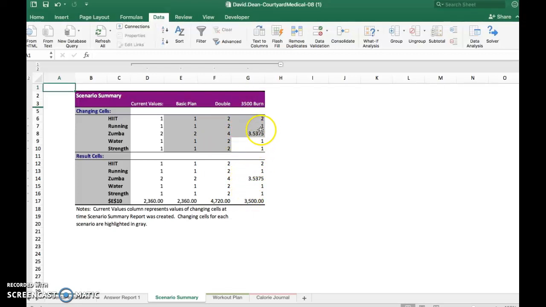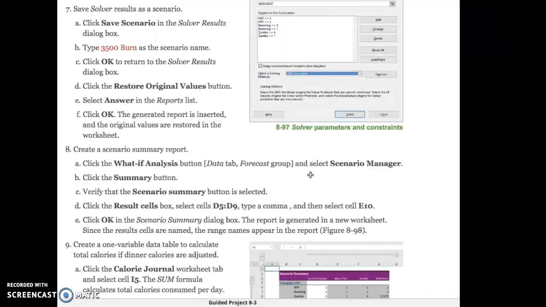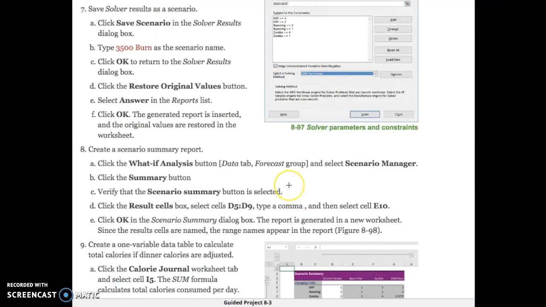It says you should do high intensity training twice a week, run once a week, do Zumba 3.5 times a week, swim once a week, pump weights once a week. And so a lot of businesses will use this tool to figure out how to manipulate sales and how to make the most profit out of labor and material in any business.